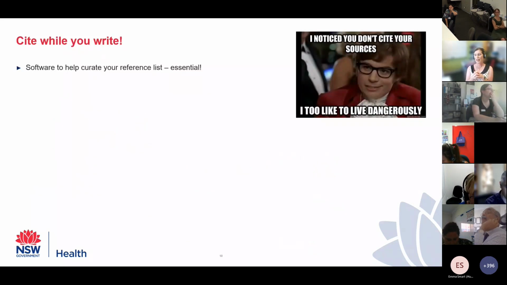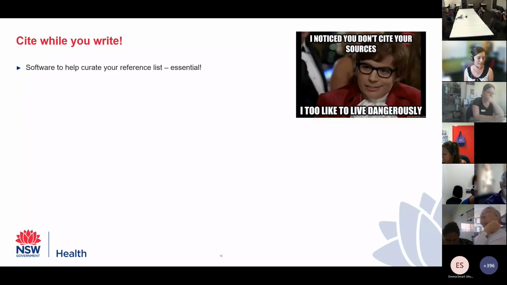Now, I've talked a lot about finding the references, but what do you do with them? It's really, really easy to all of a sudden have saved 100 PDFs and then go, oh, help, what do I actually do with these? I cannot emphasize enough. Software to curate your reference list is absolutely vital. You will be in a corner crying if you don't have some of that.